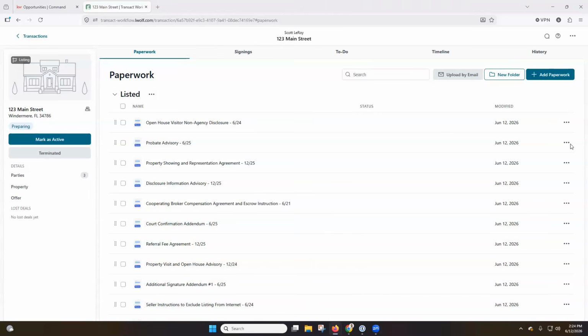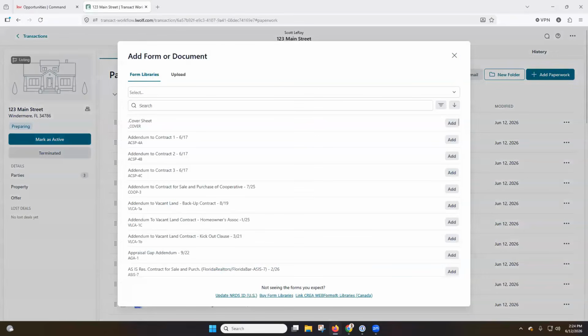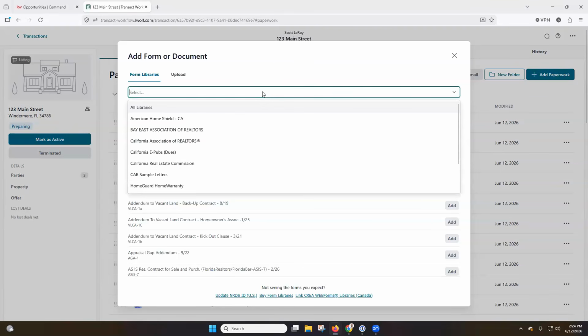Now, if I click on the add paperwork section at the top right up here, this little bluish button, this is where I can actually view all the different forms that I currently have access to. Once again, everyone's forms are going to be a little bit different. Just a reminder, it's all based on the office on there. So I can go through and view any of the forms that I currently have on here.